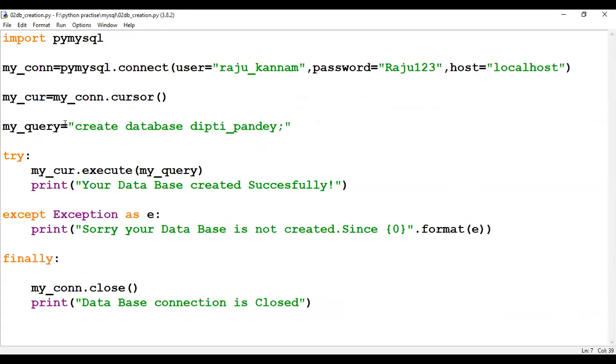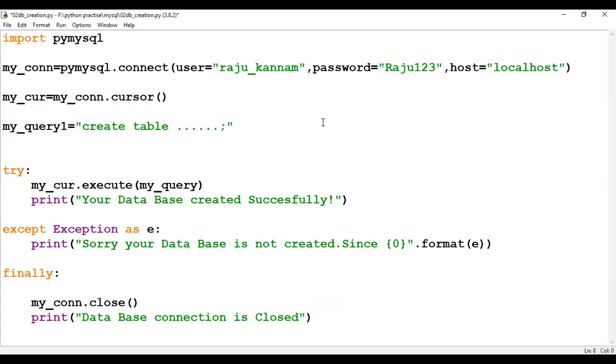Right? Here you can write query 1 as your create table. Okay. Then query 2 is my_query2 equal to, what is query 2? DESC table name, right? Table name, right? So first you execute this query, then execute query 1.